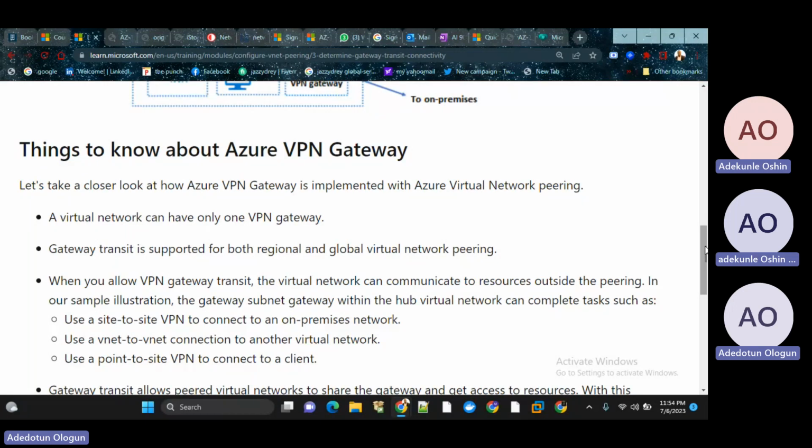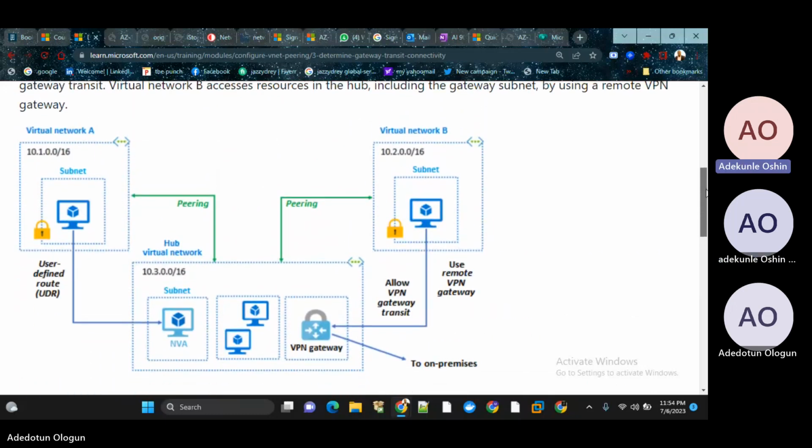Use a point to site VPN to connect to a client. Use a site to site. A point to site VPN to connect to a client. Let me see. Diagram, a point to site. Point to site. Diagram. Yes. This is the point to site.